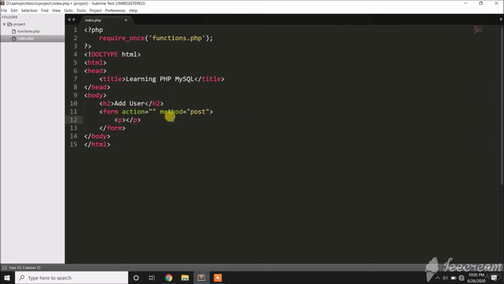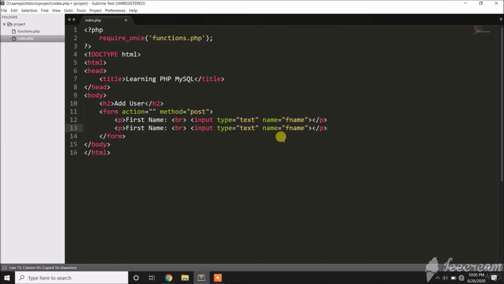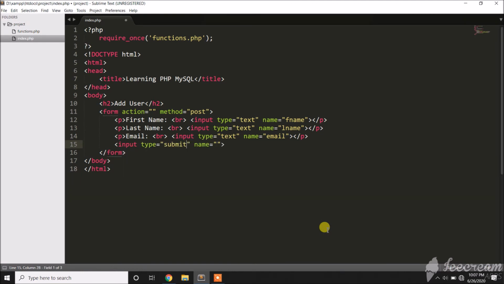Then I'm going to use paragraph. Then first is yung first name. BR. Then input type text. Then sabihin natin fname. Okay lang magkaiba yung name ng input sa field name kasi for the input naman to, iba naman yung sa database field name. Then sabihin natin lname. Okay. Then for the email naman, email tapos email. Okay, then we have yung input button, input type submit, then sabihin natin save yung name niya, tsaka yung value.